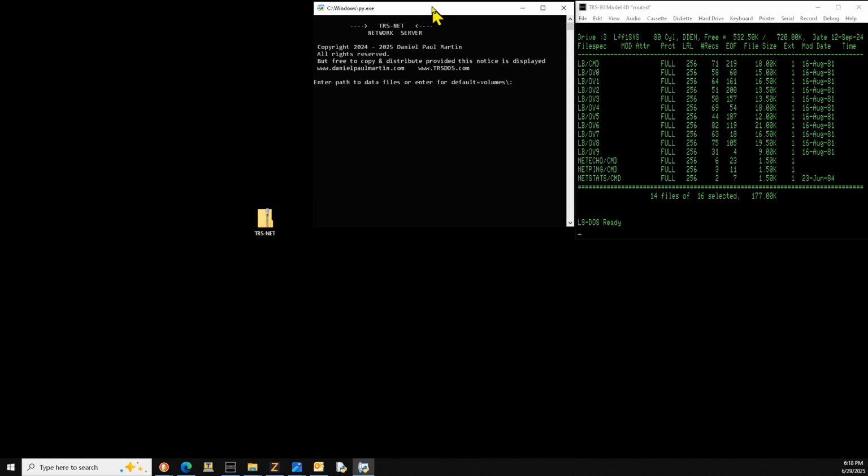All right, we bring up the TRS-NET Python. Enter path or enter for the default. The default is the volumes directory. So it's running from this folder that we created, and in this folder is a folder called volumes. So I'm just going to go with that default.